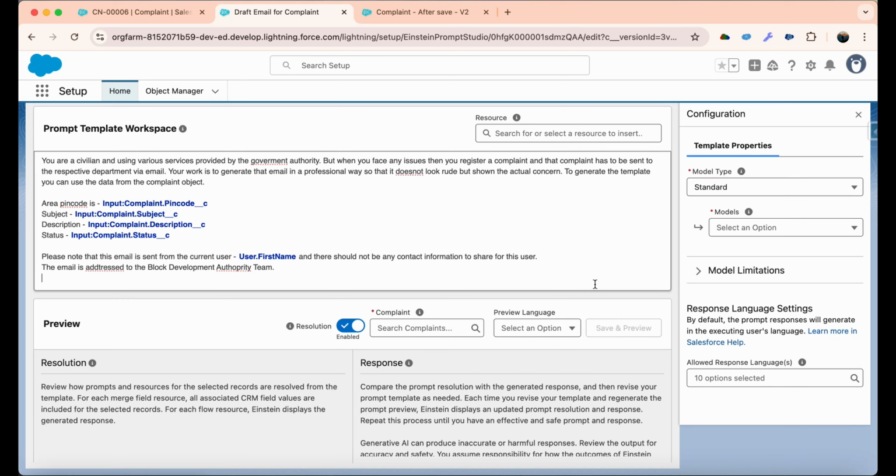With this understanding of prompt template, now we are in a shape to talk about Einstein trust layer, now we can understand what is Einstein trust layer.